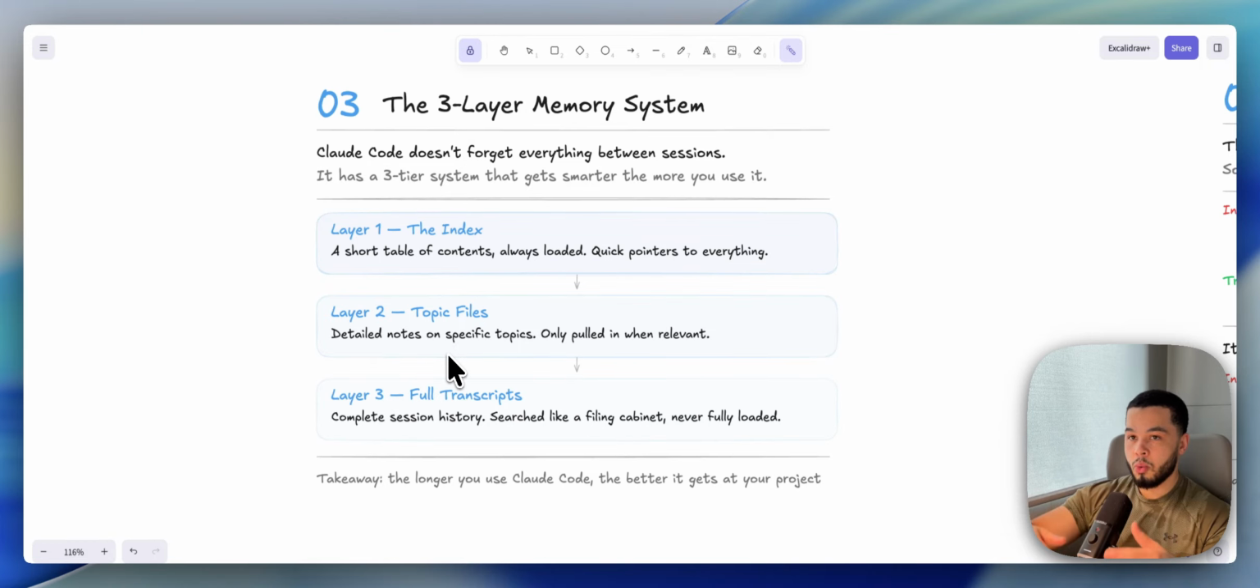So in this instance, we're giving it the challenge of redesigning the clothing aspect of the website. So the topic file would pull in details and specific topics on the clothing side of the website. So it saves Claude pulling in everything about the website, and we only get the main things, which is the index, and the topic files, which is specific things about the actual question that we're asking.